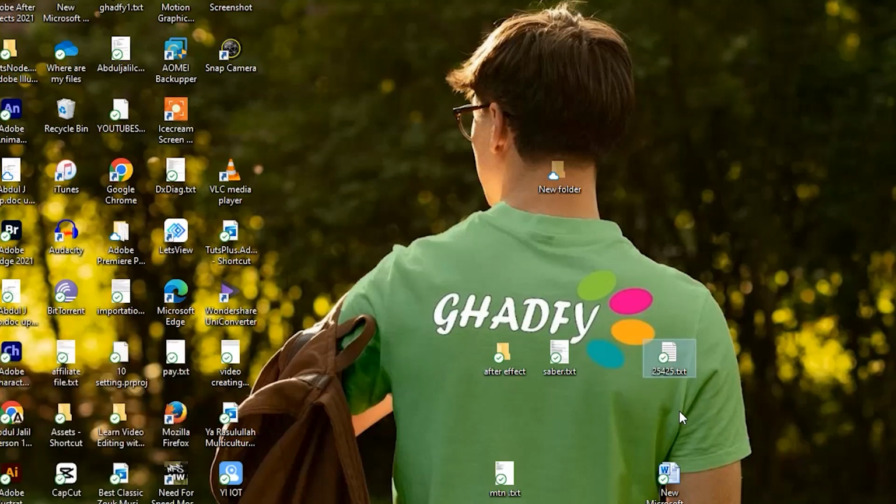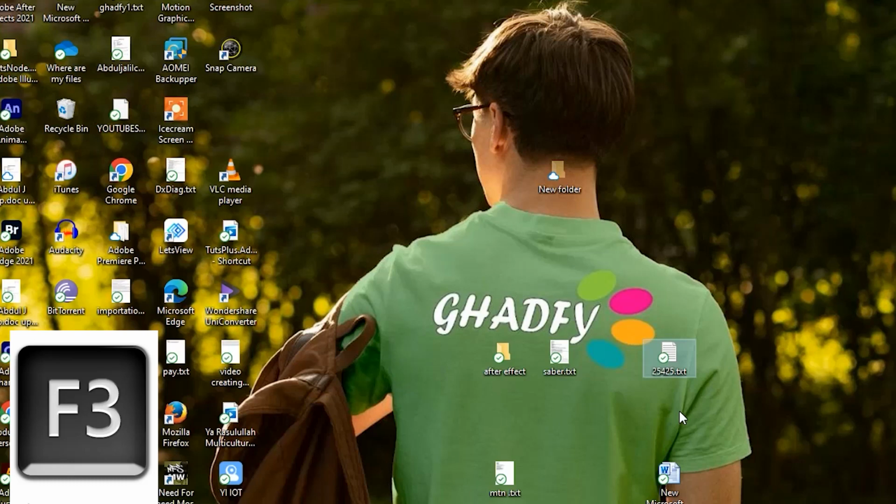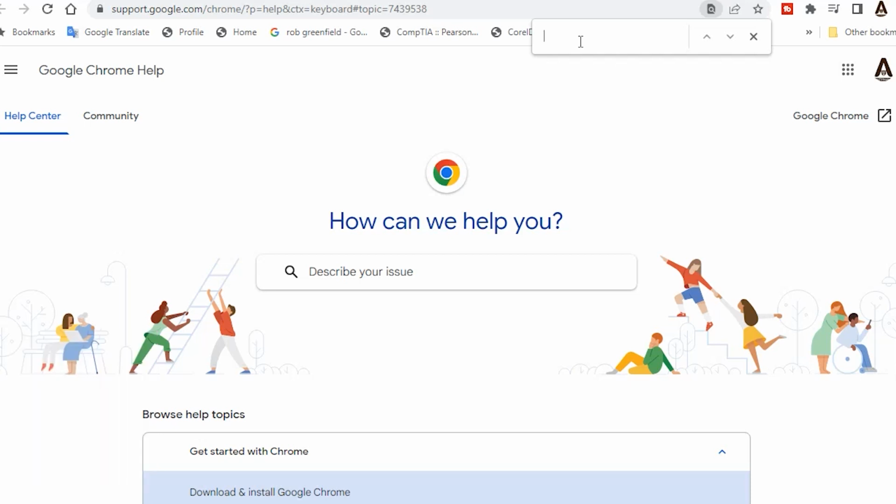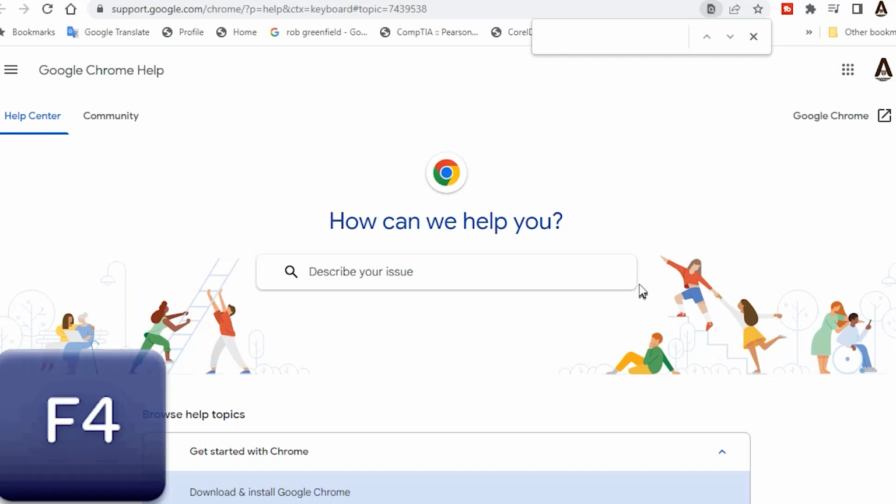Now let's move to F3. F3 opens a search feature for an active application. Okay, let's go to a browser again. If I press F3, it will open the search feature. You see, we have a search feature here. So you can type in whatever you want. This is F3.